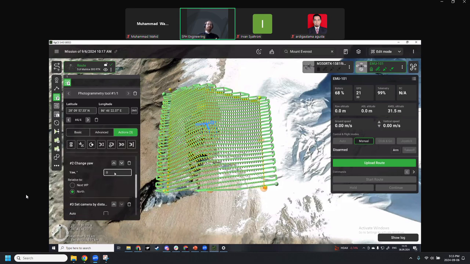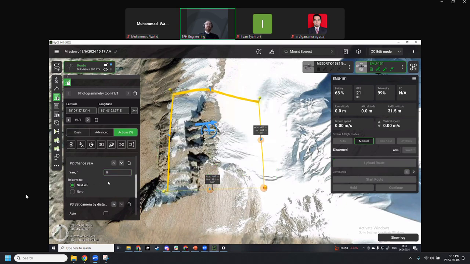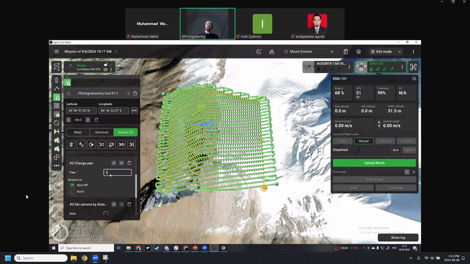Next is the change yaw. So 0 is forward. Well, relative to north, it's understandable, but to next waypoint, well, it's also understandable. So it doesn't go into negative values. It goes from 0 to 360. I imagine you can set more, but there's no point in that.